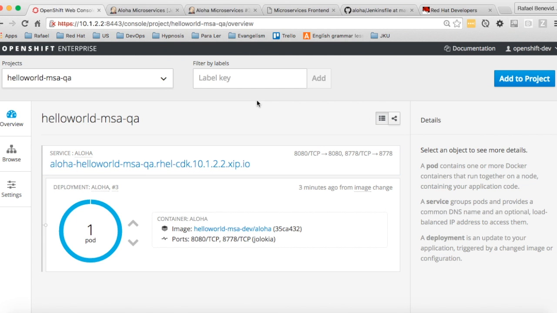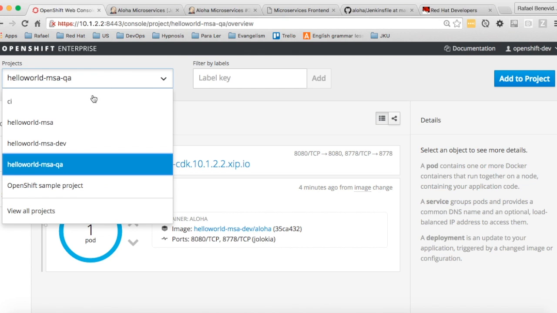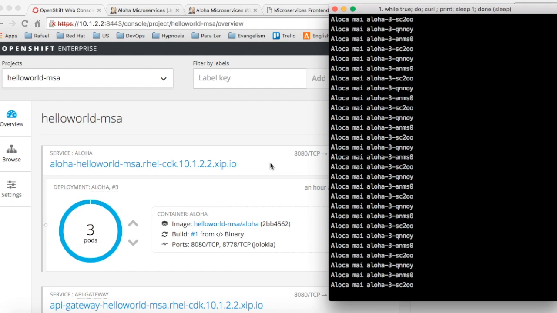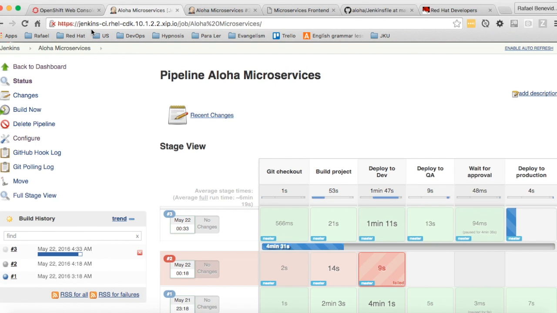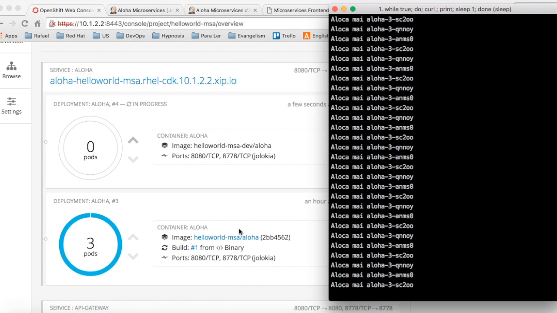To show you that this application deployment won't affect the availability of the service in production, I'll keep here running a curl command so we can check the availability of the service. Note that there are three pods answering that route. So let's approve the deployment in production. As you can see, the deployment started and it will slowly replace the old pods by the new pods. And during this deployment, the application will be always available.